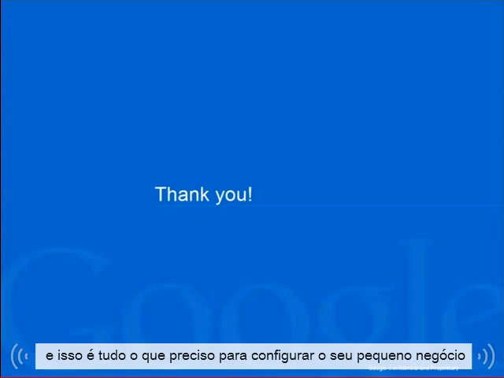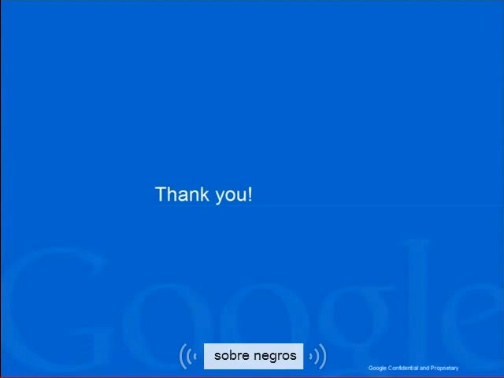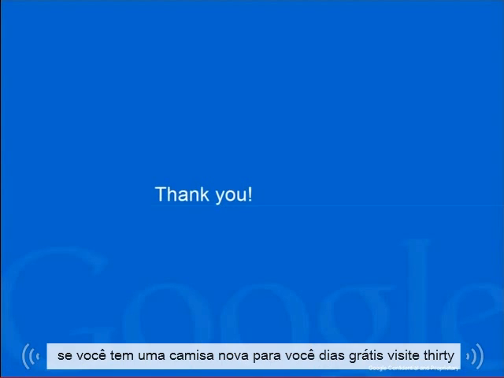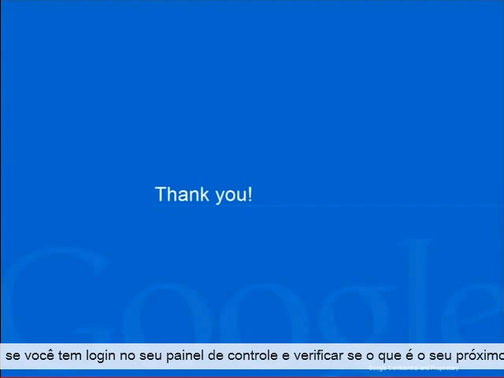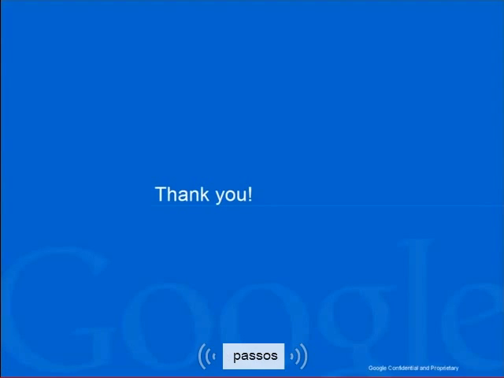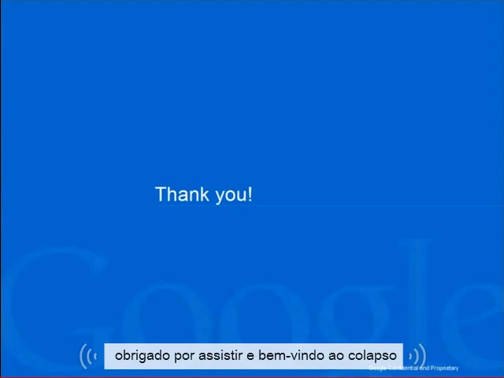And that's all it takes to set up your small business on Google Apps. If you haven't yet registered for your free 30-day trial, please visit google.com/a to get started. If you have, log into your control panel and check your Setup Wizard to see your next steps. Thank you for watching and welcome to Google Apps.